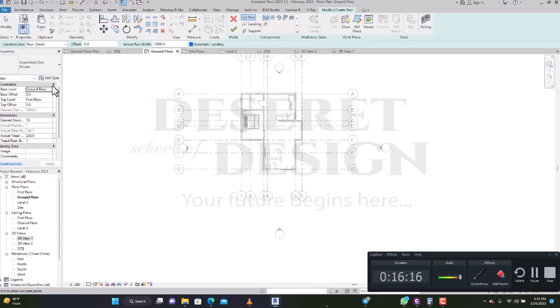Now, the 18 is not just given anyhow. There's a way it is calculating to give you 18. Do you get it? Now, when you go to the actual riser height, look at the actual riser height. What is your actual riser height? 166.7. With the stair, we have the riser, we have the tread. Do you get it? It goes that way.